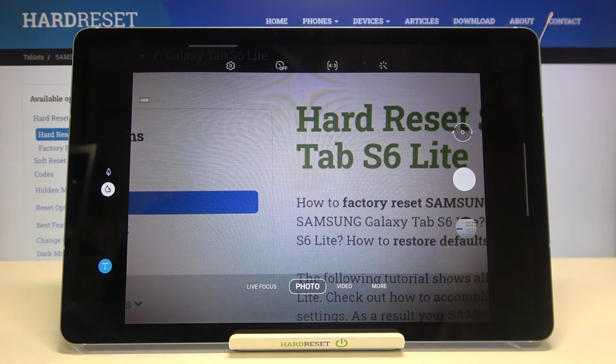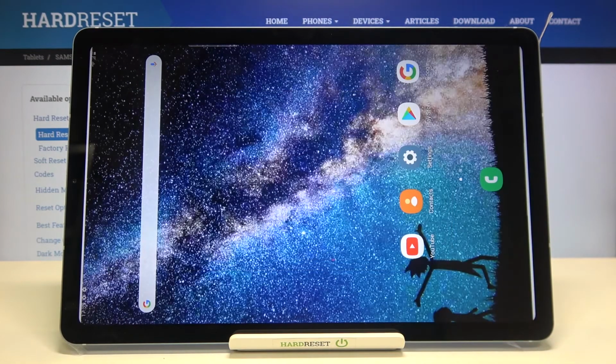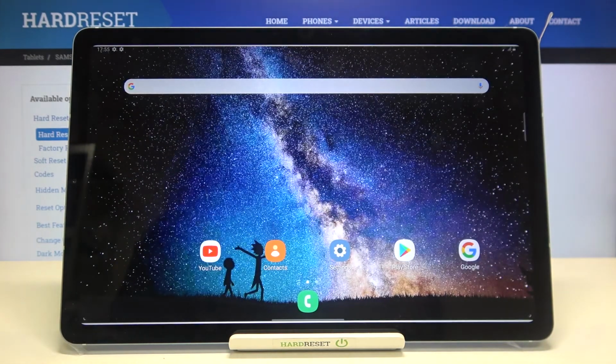So actually that's all. This is how to manage the grid lines in your Samsung Galaxy Tab S6 Lite.